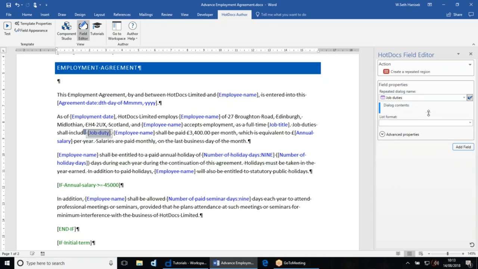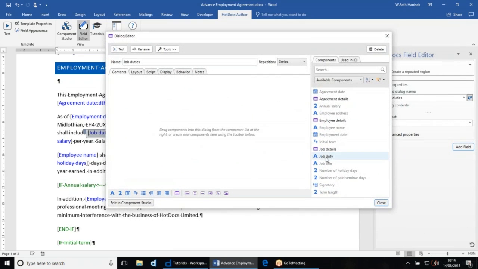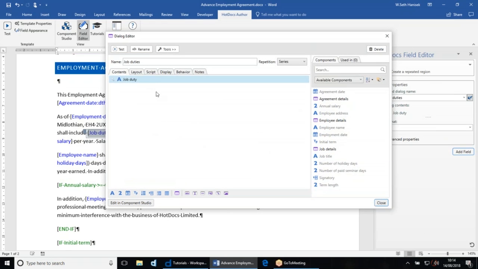And at the moment, its contents are empty. So what we're going to do is edit the dialog and then add our relevant components, which is the job duty variable. Now, this might be multiple variables, but that's okay. In this case, we only have a single variable. The key difference between this dialog and other regular dialogues that we created in the last session is this repetition setting. So those dialogues, our agreement, employee, and job details dialogues, have this set to none because they're not repeating dialogues. But a repeating dialogue must have its repetition set to a repeating style, and the default is a series.